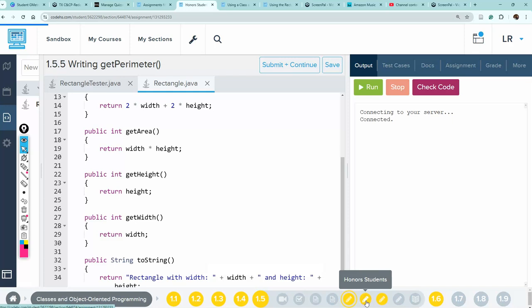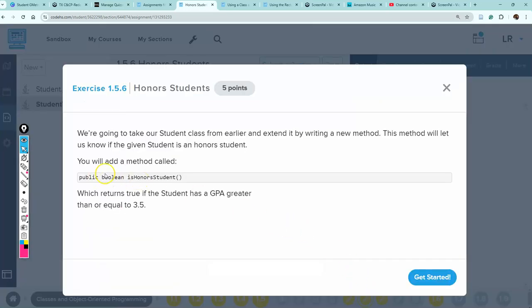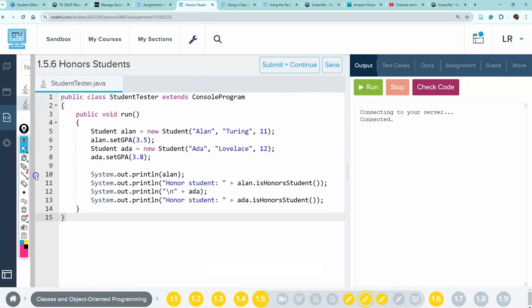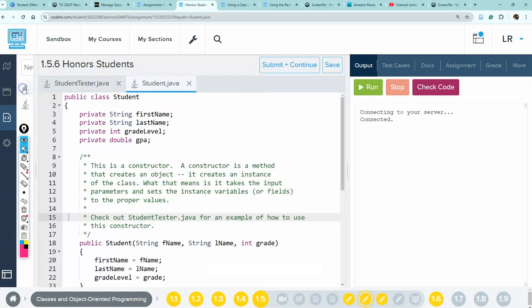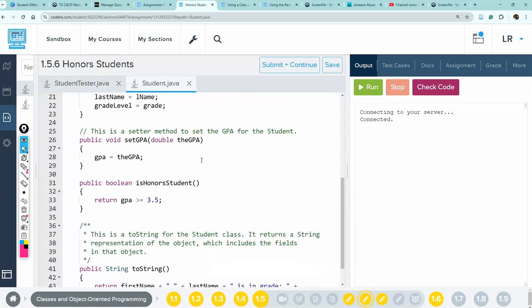Alright, let's get over here, and now they want us to write a method called public boolean isHonorStudent, which returns true if the student has a GPA greater than or equal to 3.5. So we would be doing an if statement, and we would be checking to see if something is true or not. So let me grab this. Here we go. And I have that right here. isHonorStudent. Actually, we didn't even have to do an if. We just had to flat out put on here GPA is greater than or equal to 3.5 and return that.